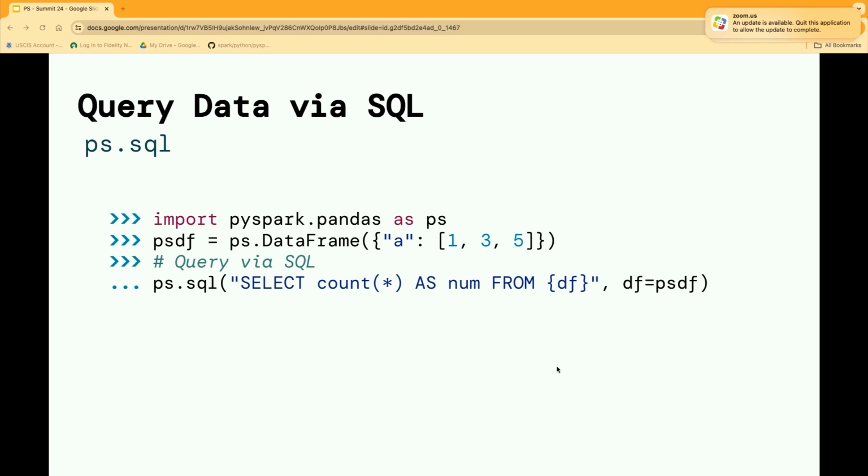And secondly, Pandas on Spark enables you to query data via SQL. That's enabled by an API called SQL. In the example, we have a Pandas on Spark frame, and we call ps.sql, and then you can query your data frame using SQL syntax.